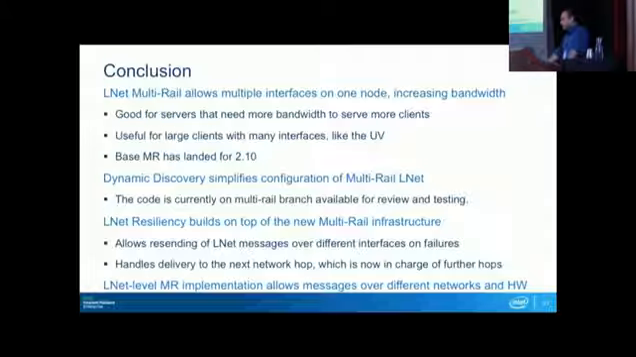So in conclusion, LNet Multi-Rail allows us to use multiple interfaces on one node, and that increases the bandwidth. This allows servers to scale by adding more interfaces. Instead of buying new interfaces, you can add extra interfaces. It's useful for large clients, like we said, and it adds the NUMA capabilities. So we're able to select the interfaces that are close in the NUMA topology.